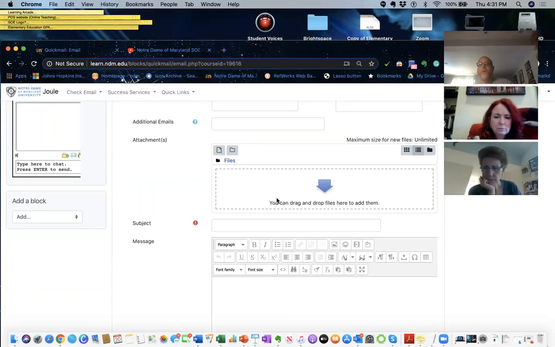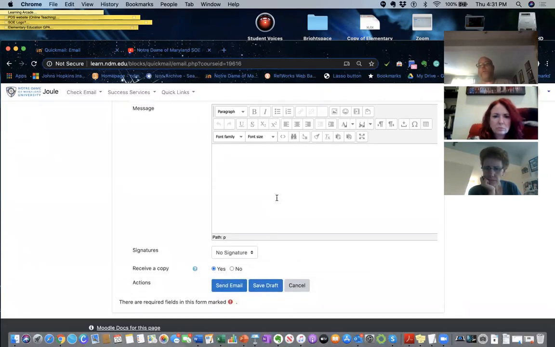Now, I will warn you, if you send it from Joule, the files actually show up as links that the students will have to click on. It's just an extra step, but they can get the resources that you send to them. So that's really helpful. You can always go to Outlook and make a gigantic class list of all of the emails and send it that way, but I like to go here because it's my one-stop shop.